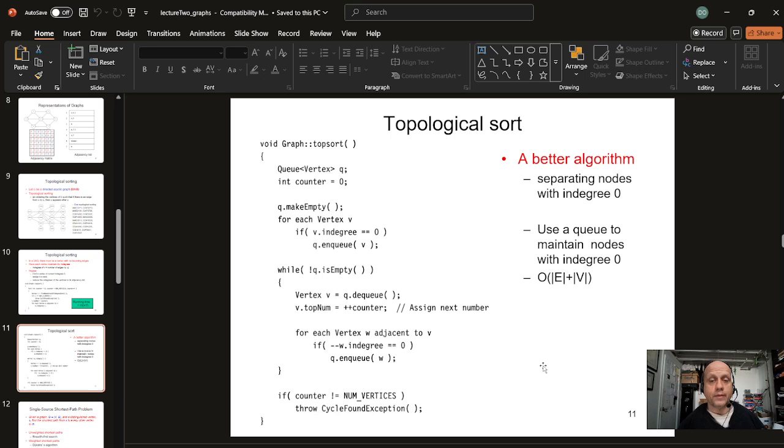I would increment the counter and assign the next number to the topNum, and for each vertex W adjacent to V, I would decrement, and here I decrement before comparing it to 0. That's where the decrement operator is before as opposed to afterward, and has precedence in evaluation in the context of C++. And then I would enqueue it into the queue and perform a check at the bottom. If the counter is not equal to the number of vertices, then I would throw the appropriate exception.